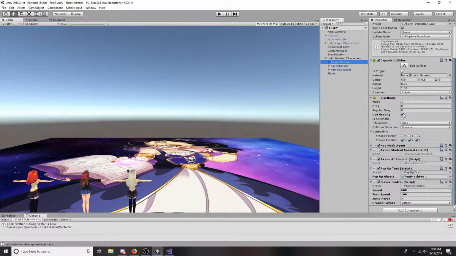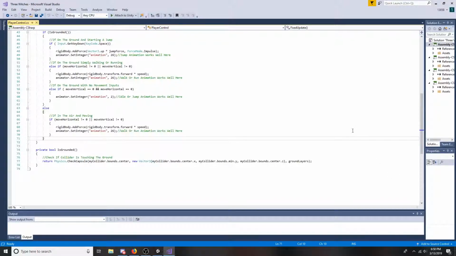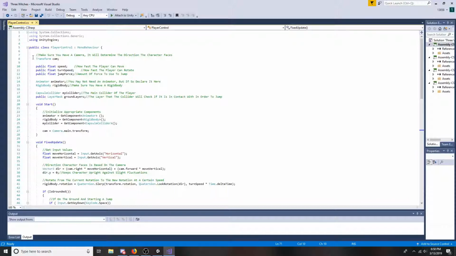Make sure that the player has a rigid body and turn the gravity on. Now make a player control script. 7 main variables are needed: a transform for the camera, 3 floats for the movement, a rigid body to handle gravity, and a collider and layer mask to handle collisions.